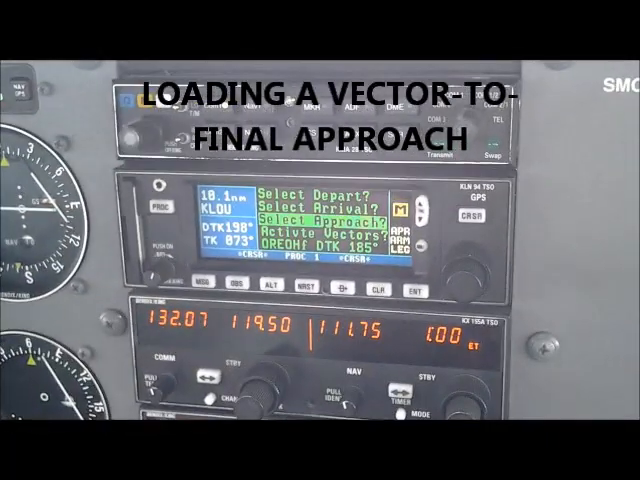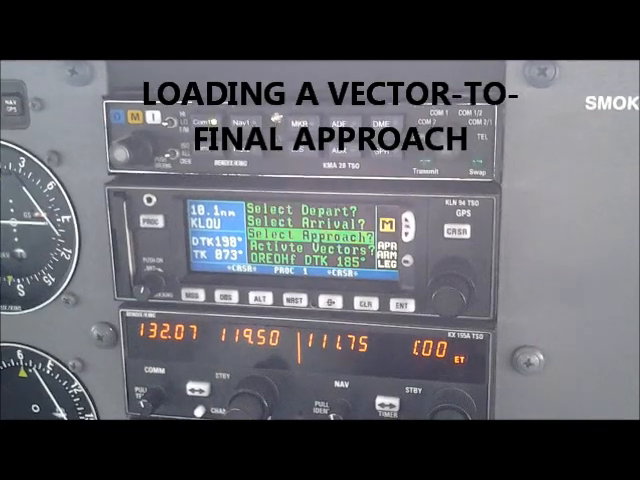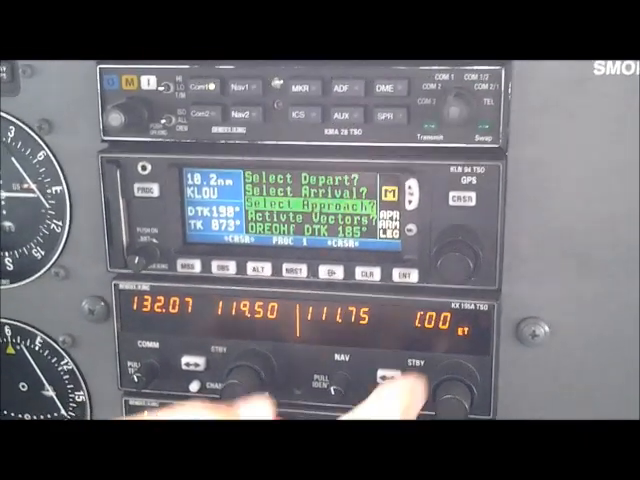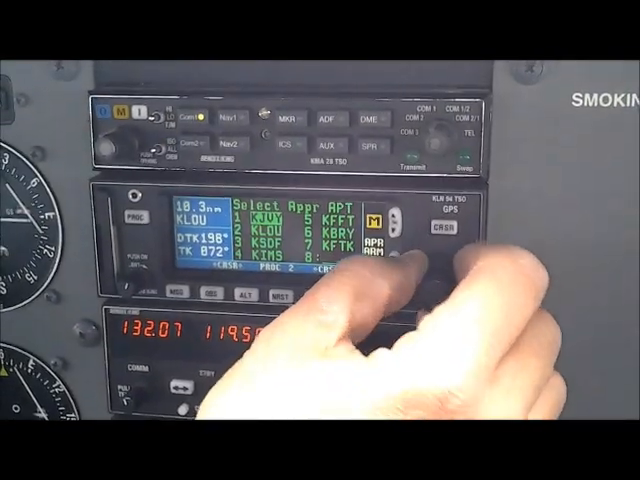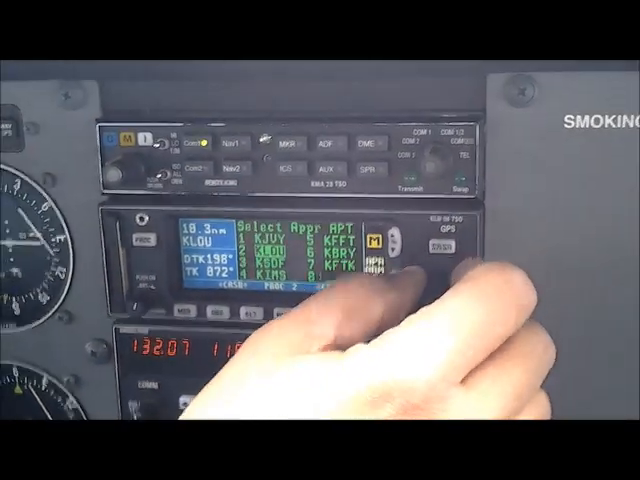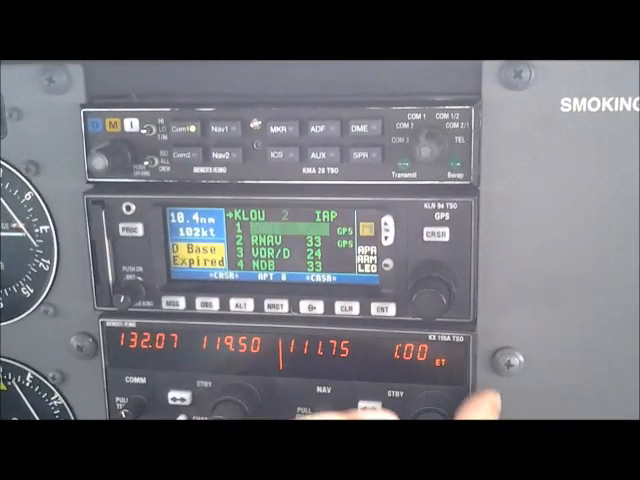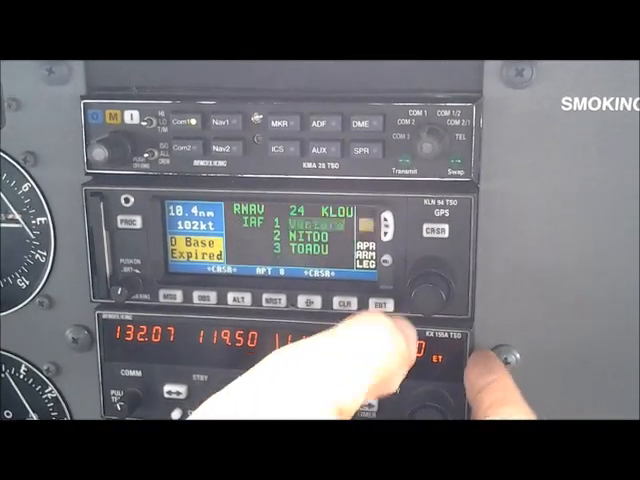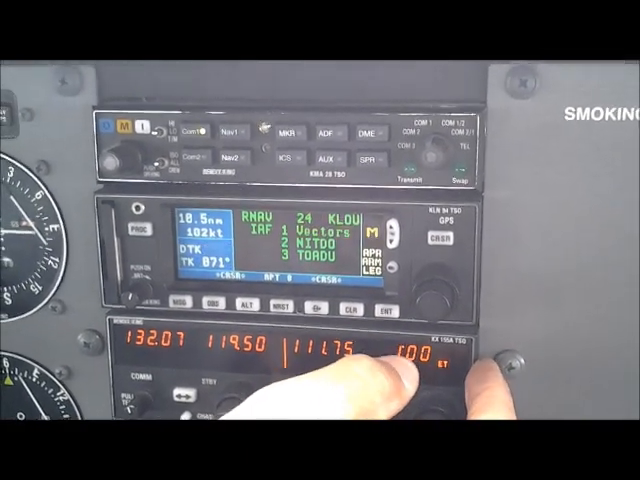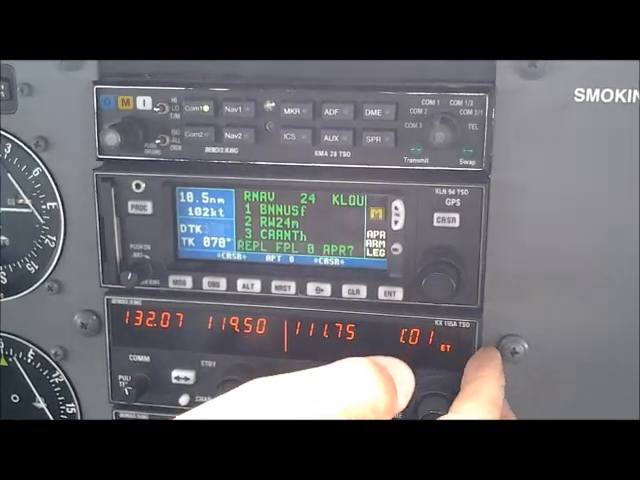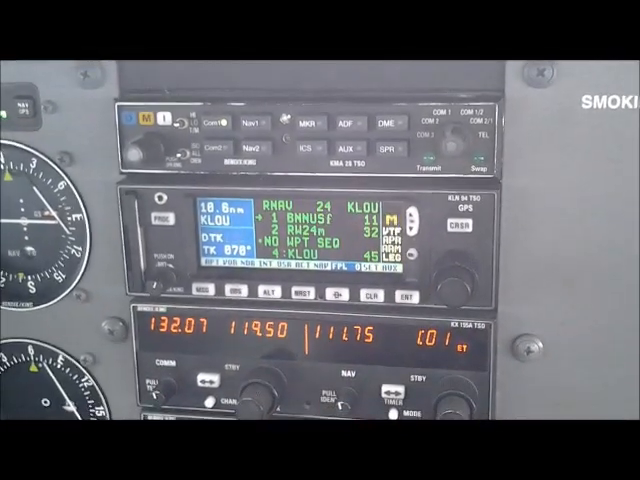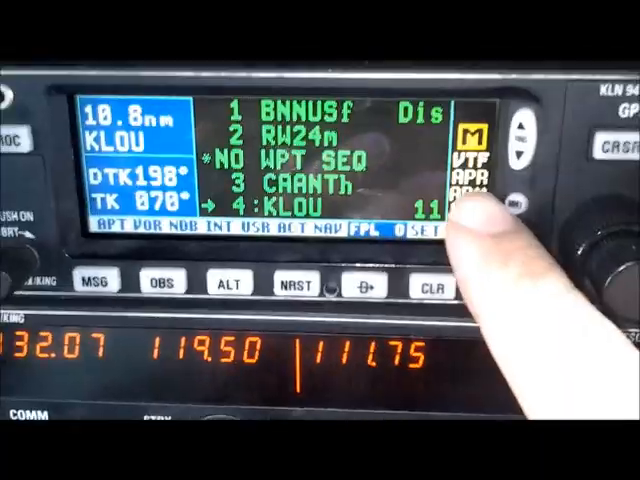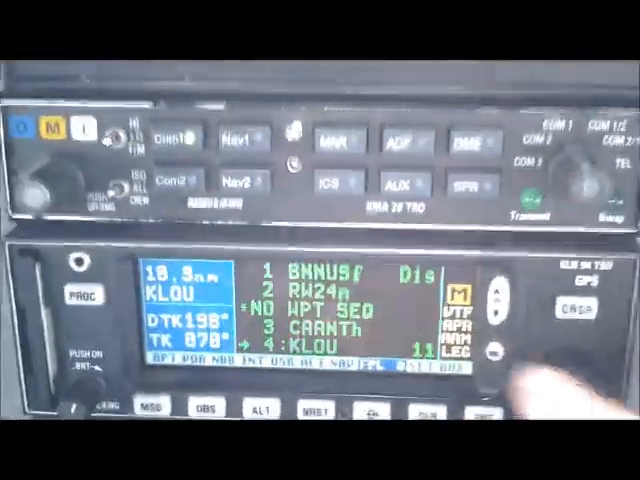To load a vector to final, press procedures, and then select approach. And we want a new approach now, and we're going to use the fat knob, scroll down to KLU, and now we'll press enter. And we want the RNAV 24 GPS, enter. Now we want to get there via vector, so let's press enter again, and then replace flight plan, yes, so let's press enter again. Okay, now it's loaded, and you see the VTF there for vector to final, which is what you'll want to see there.